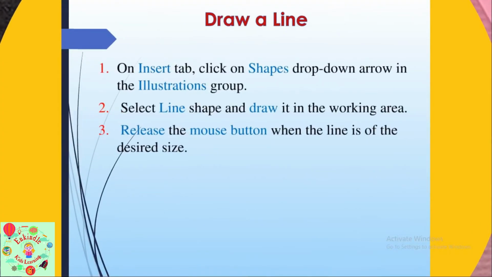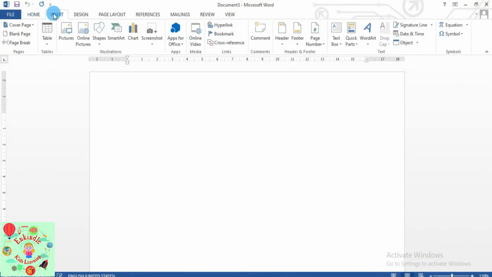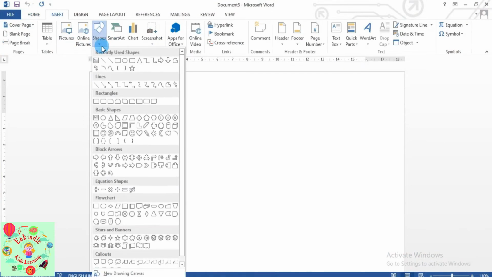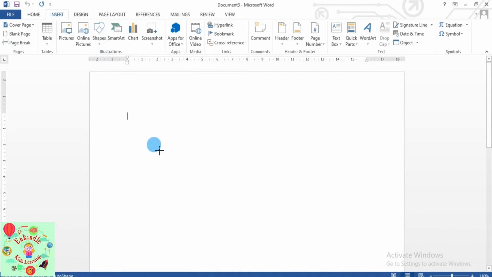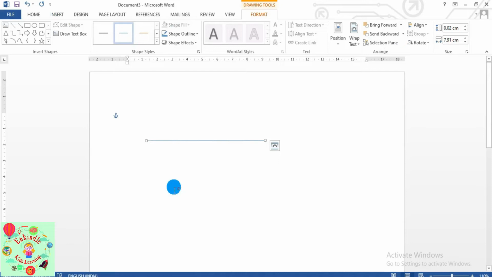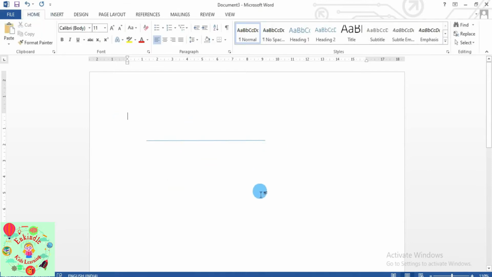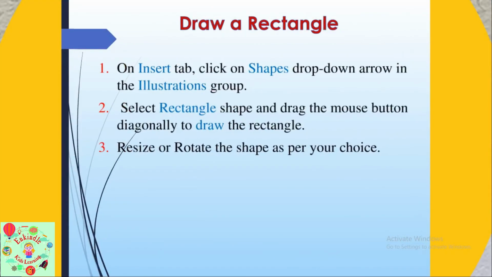The first one is drawing a line. To draw a line, first click on the Insert tab, then click on Shapes in the Illustration group. Select Line Shape and draw it in the working area. Release the mouse button when the line is of the desired size. The second shape which we will be studying is how to draw a rectangle.